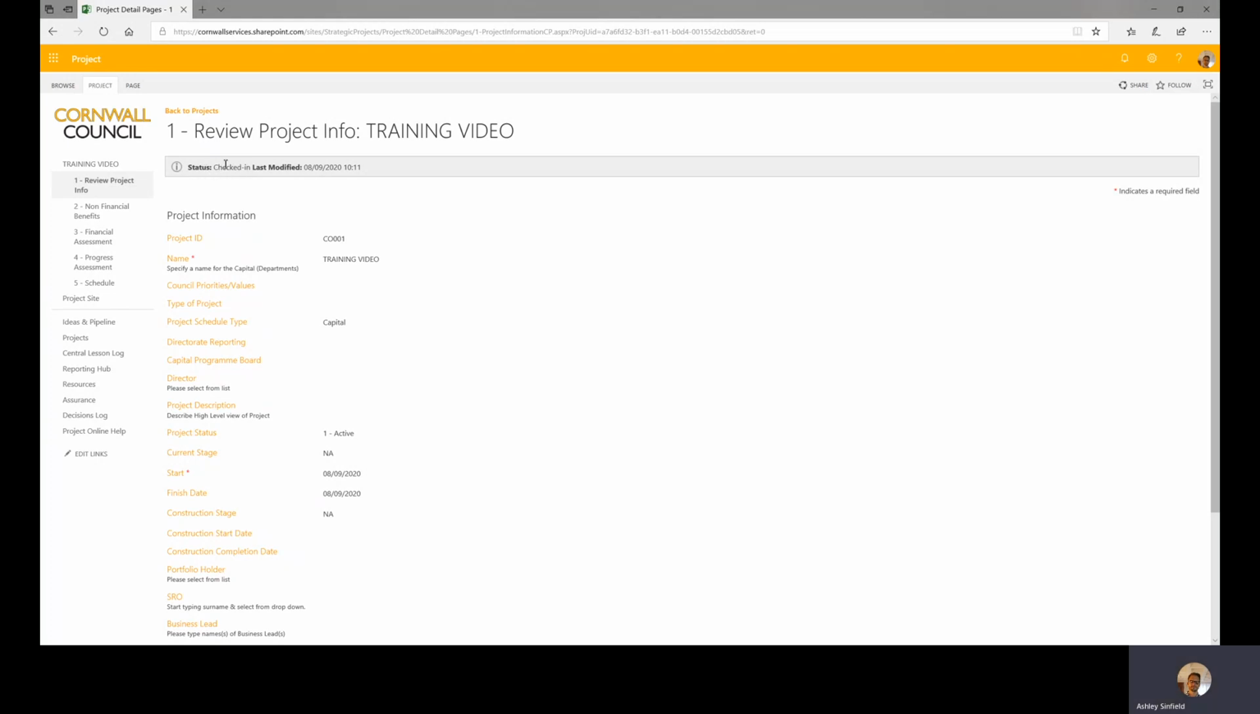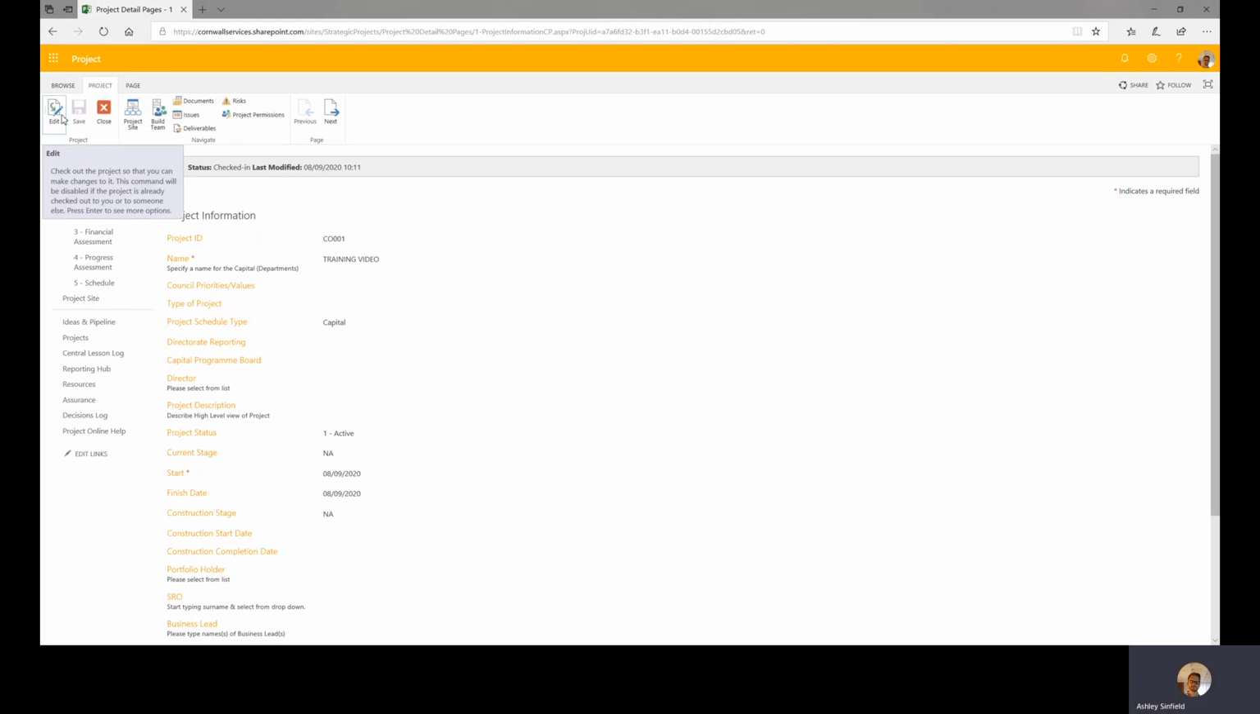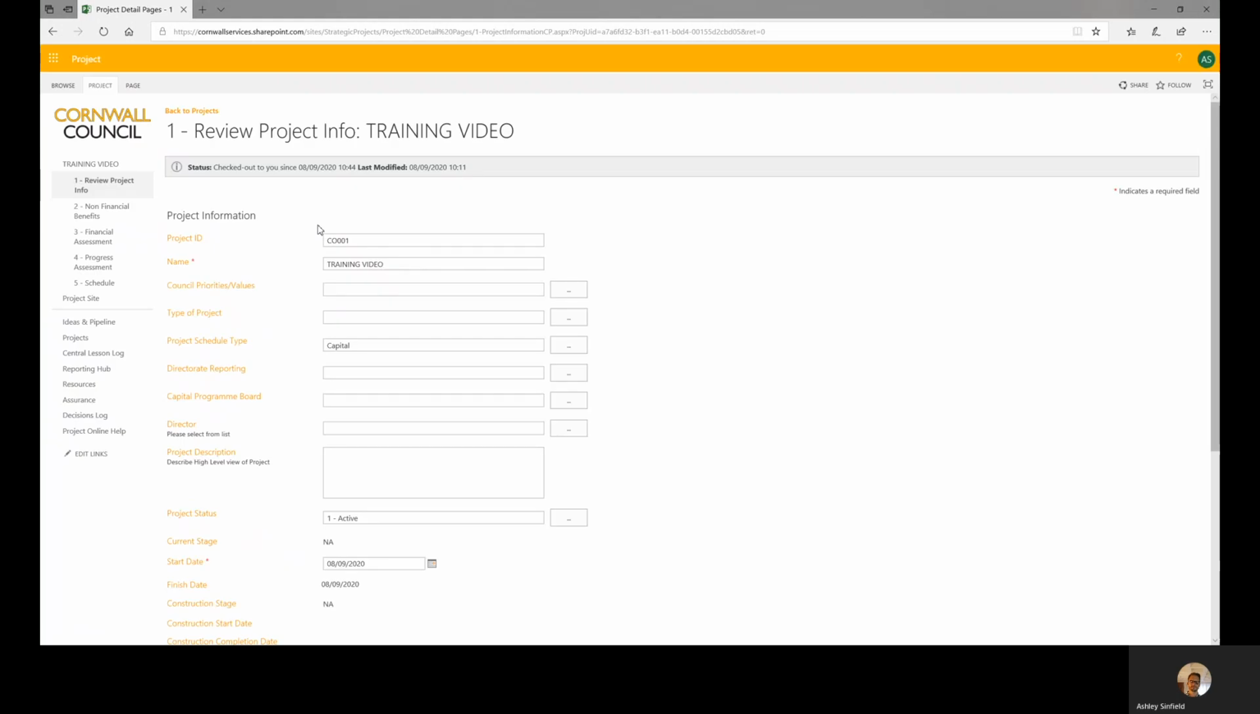This project is currently checked in. This means I am free to check the project out to make changes. To do this, simply select the Project tab and then select Edit. You will notice the status bar has now changed to say that it's checked out to me. It also tells me when I checked it out.